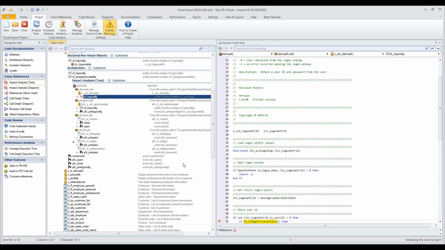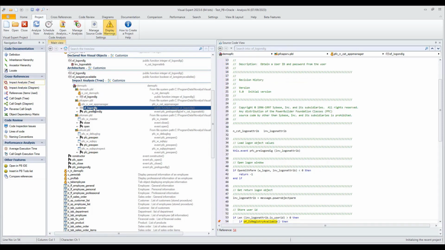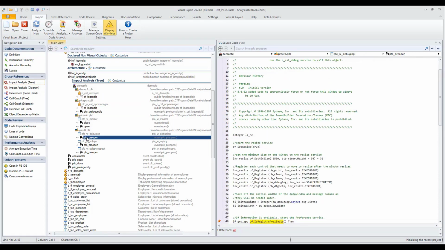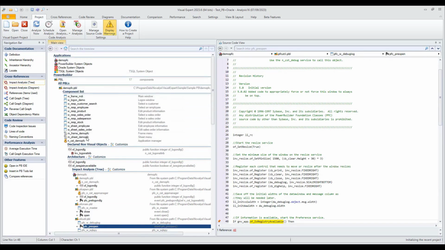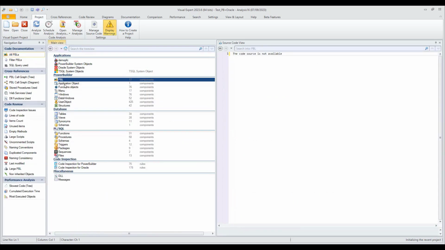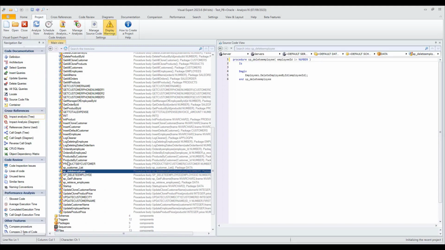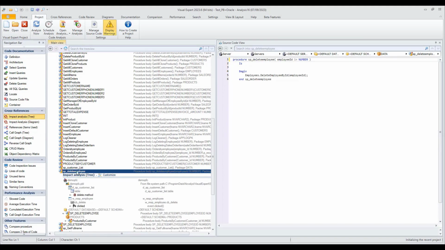I can click here. Again, yellow background, red pin, same concept. And again, etc. So that's for references to database items, to PowerBuilder object, references to database code as well. I can, for example, find all the references to a certain stored procedure. And here I have two cases.